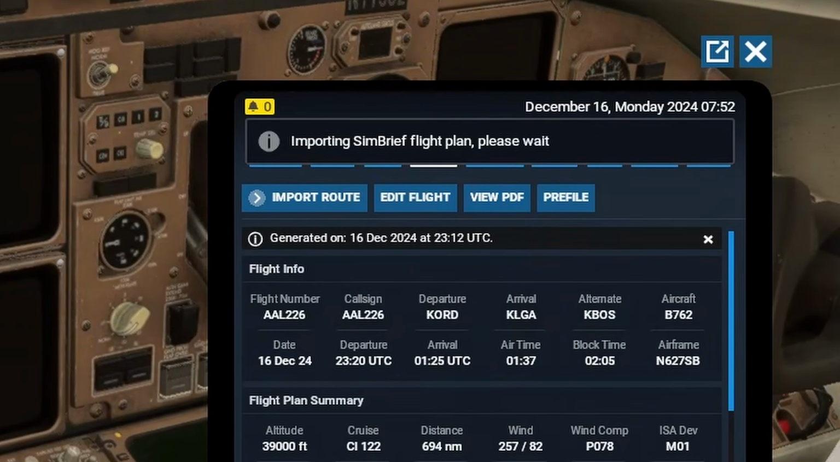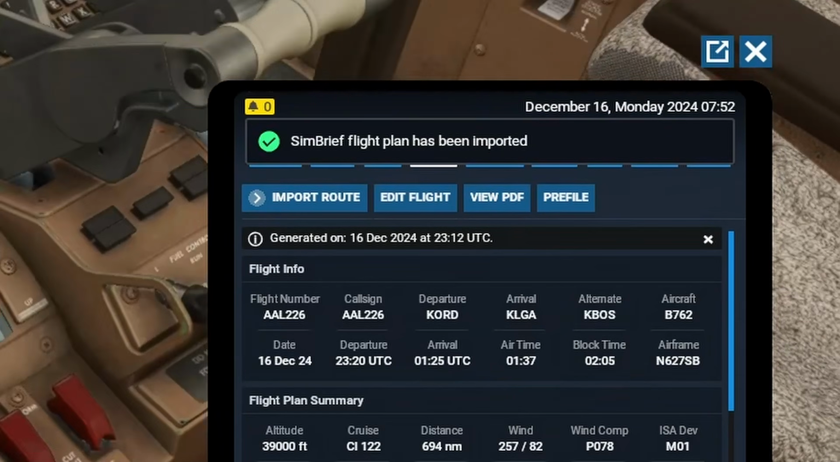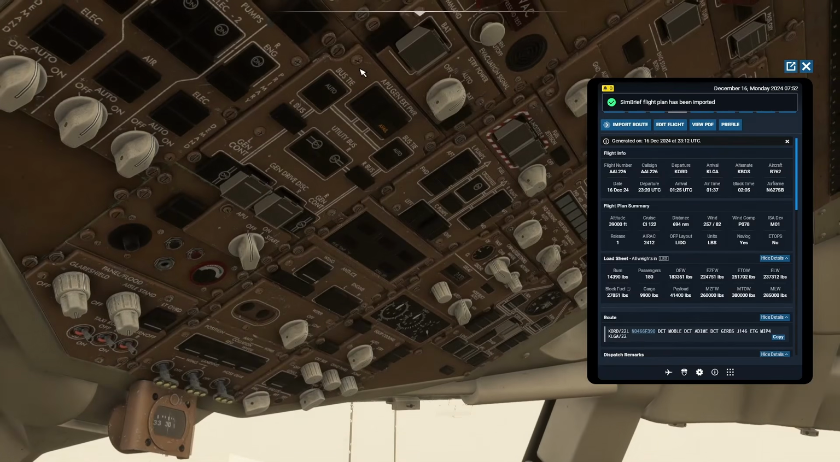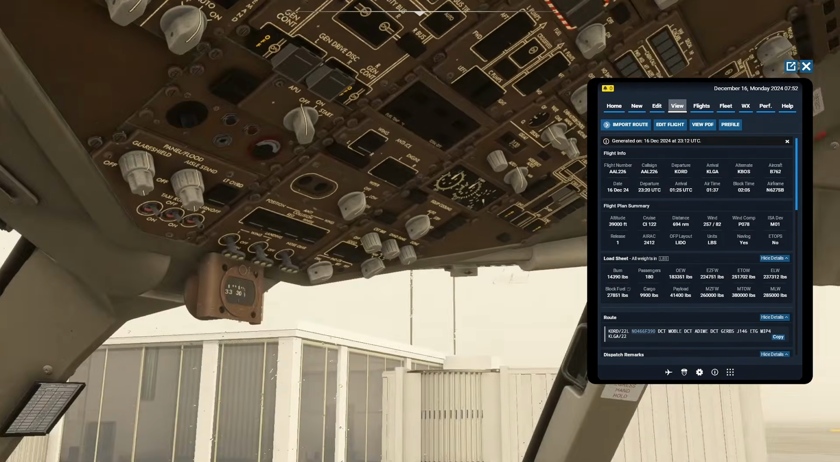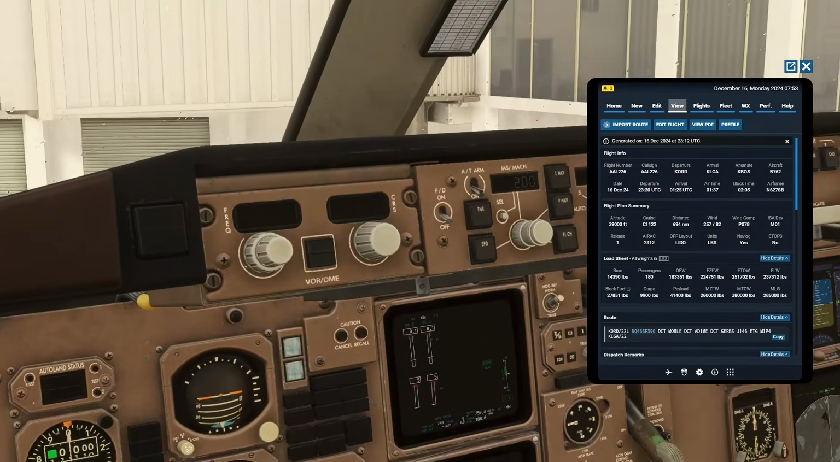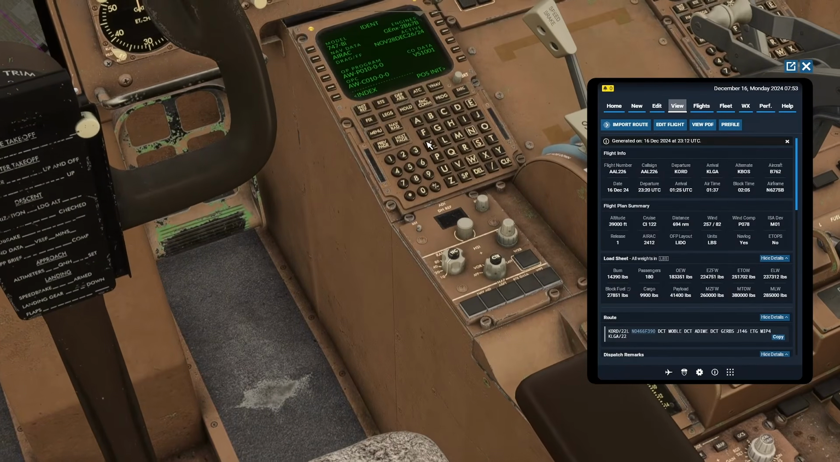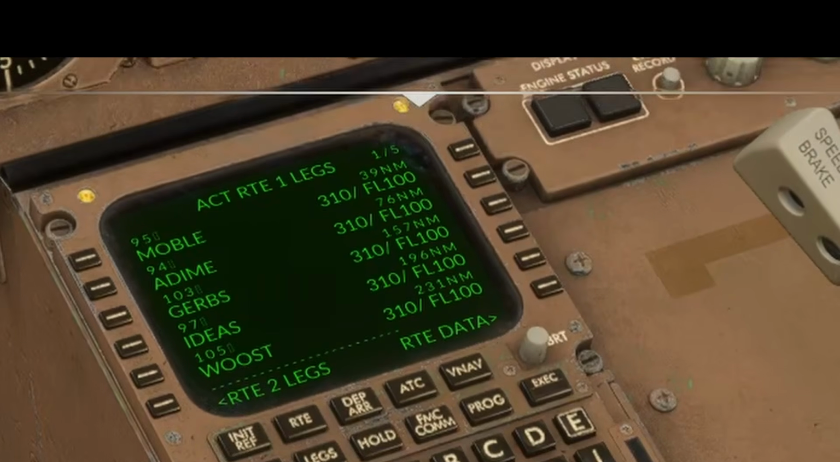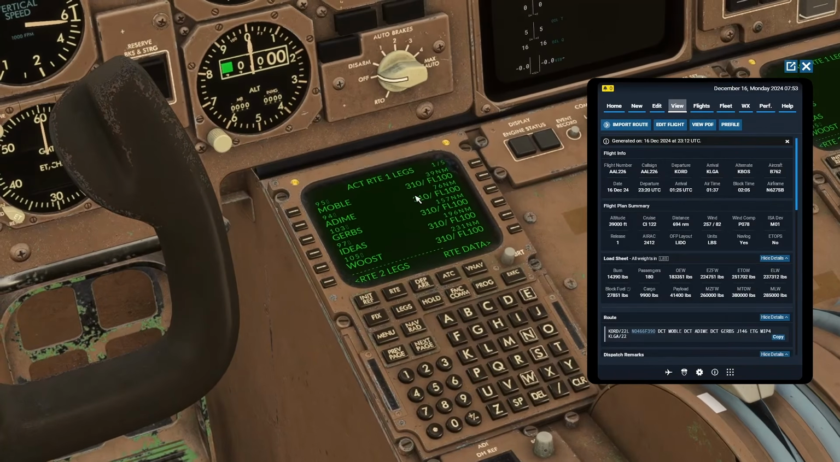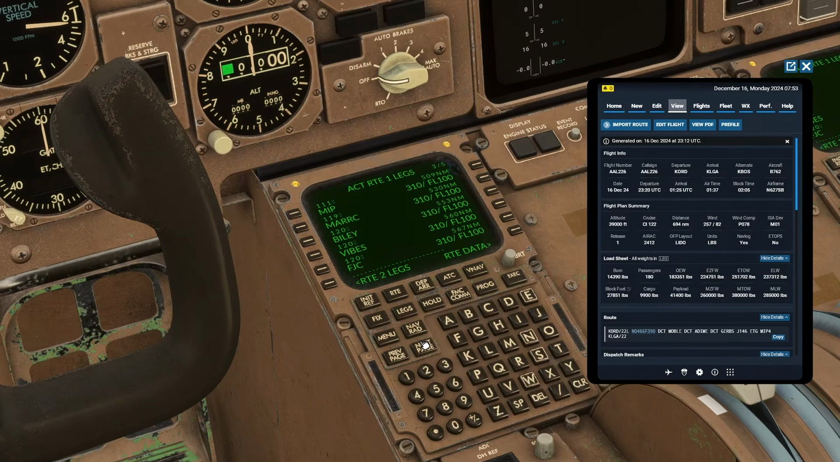Importing SimBrief flight plan. Please wait. It's been imported. So has it been imported into the avionics, or has it been imported into this thing? Because if it's in the avionics, that'd be pretty nice. It looks like it might have. Yeah. And look, it does know that MOBLE's a waypoint. It just likes being a bit.